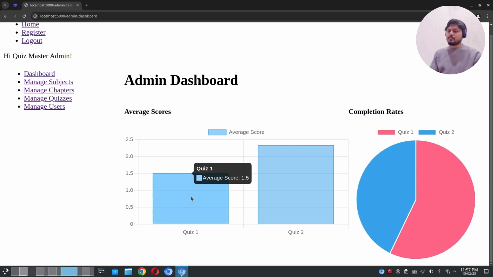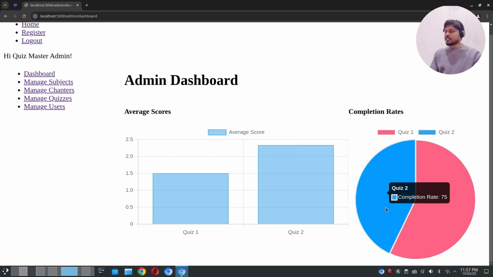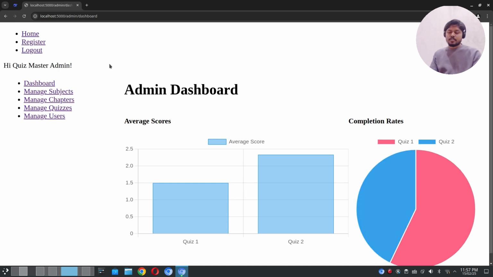So what happened here? Now the average score for quiz 1 is 1.5 again, and for quiz 2 it is already 2.33. Completion rate is 75 for quiz 2 because right now we have 4 users, and the last user that we just created has completed quiz 1, not quiz 2. Okay, so quiz 1 is already at 100%, but quiz 2 is now 75 because the fourth user has not attempted quiz 2. So it's okay.